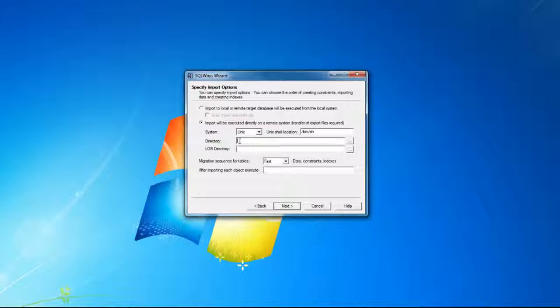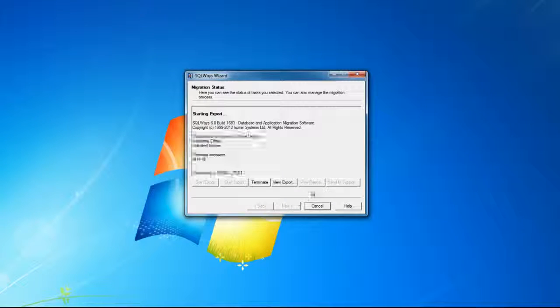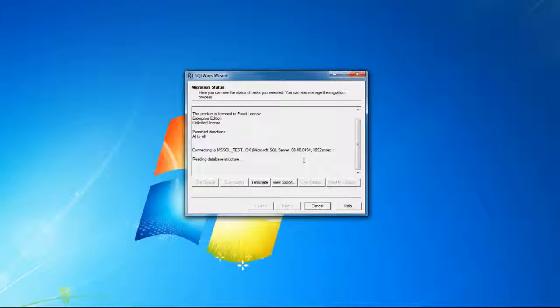For MySQL, we also use a migration sequence for tables as fast, because in this case data is loaded into the MySQL database before constraints and indexes, and this is a preferable way of doing the import into a MySQL database actually. So this is the review the selections page with some information about the migration process you are going to perform, and after clicking next we go to a migration status page.